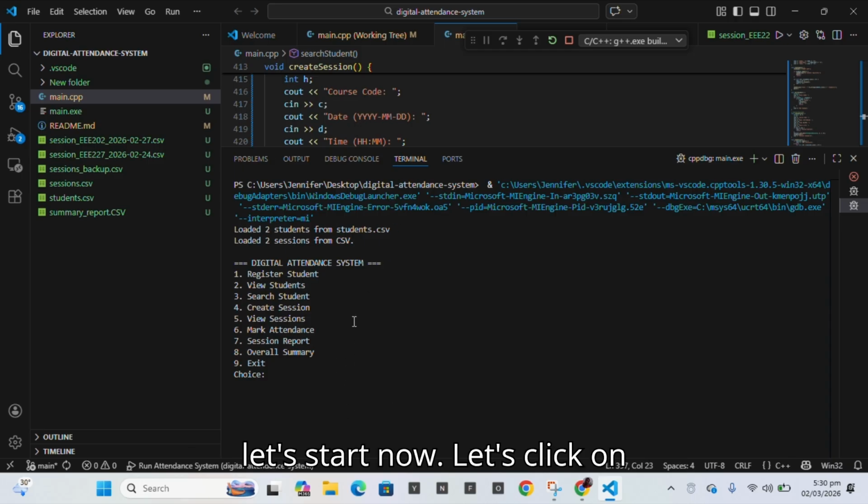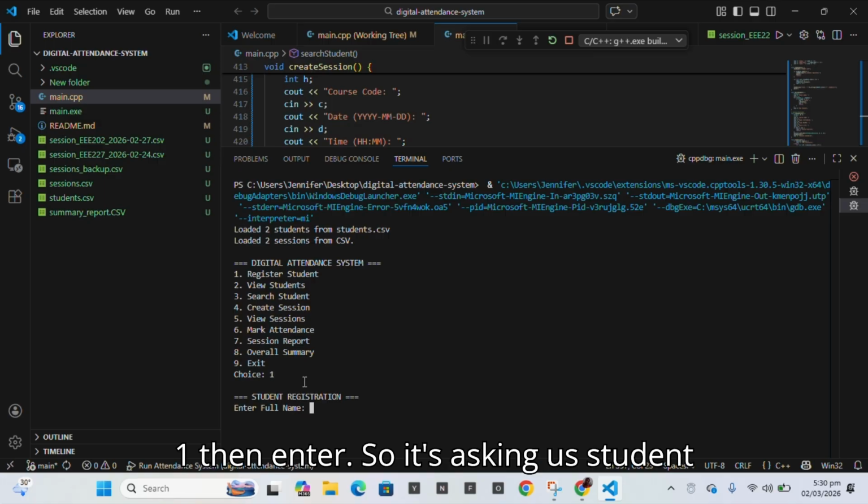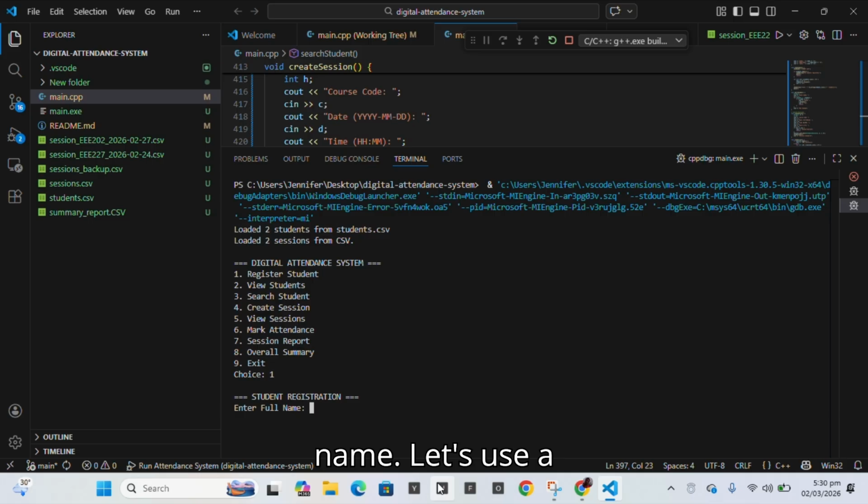So let's start. Now let's click on register student to test how that operates. Our choice is 1, then enter. It's asking for the student name. Let's use a random one like Jacob.